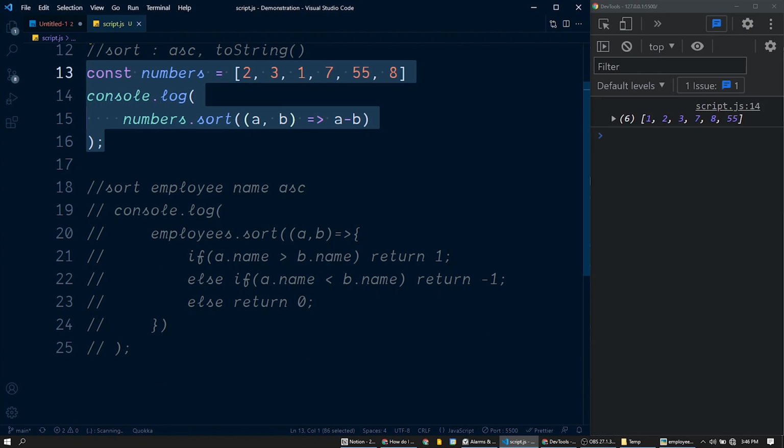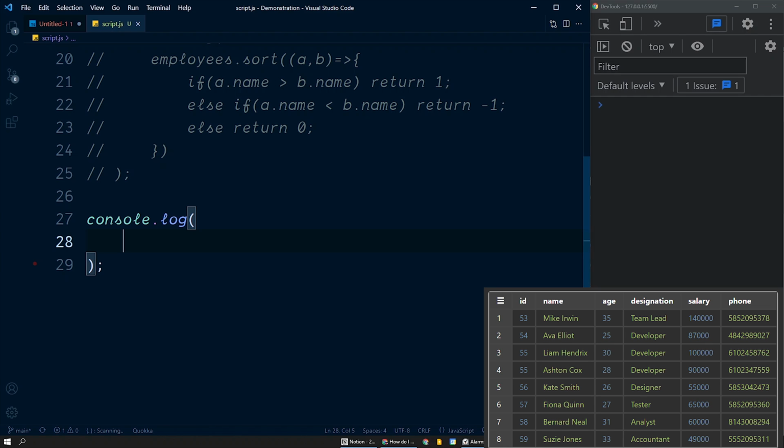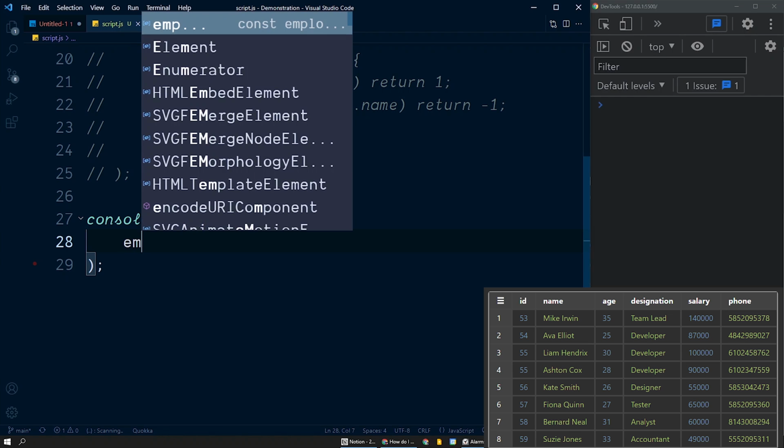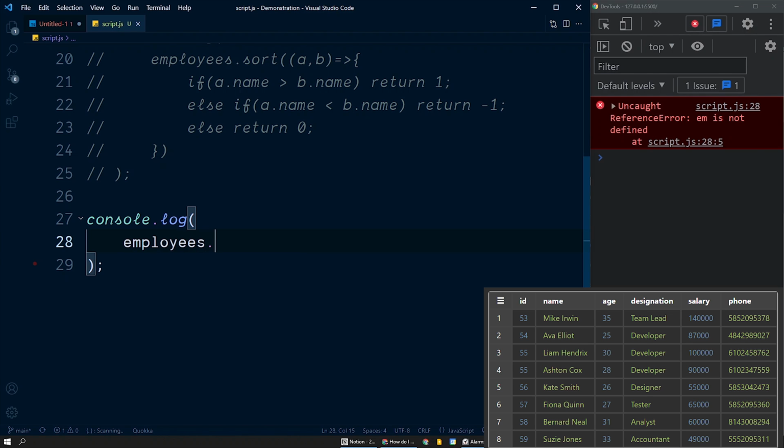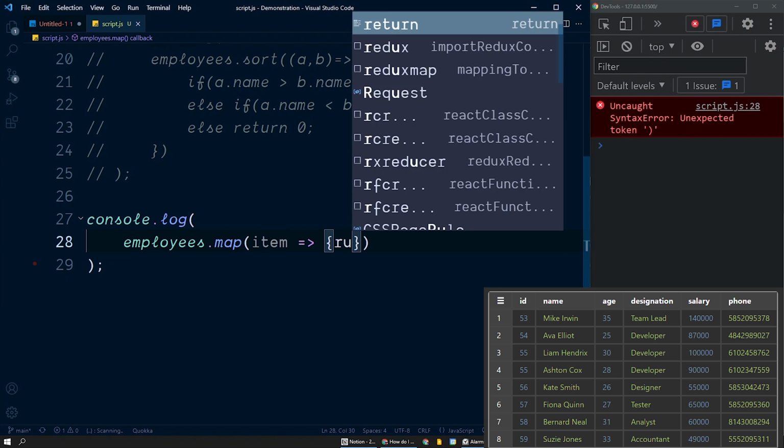Now let's comment this. Now here we have the final exercise. We need an array containing only employee names and we want to sort them in ascending order. First of all, we need an array containing only the employee names. How do we do that? We have already done the same with the map function. So we could do this: item, and here we will just return the item name.